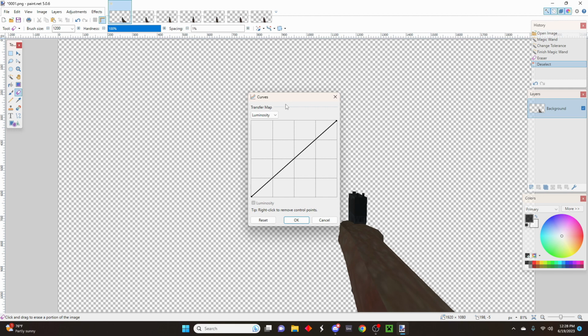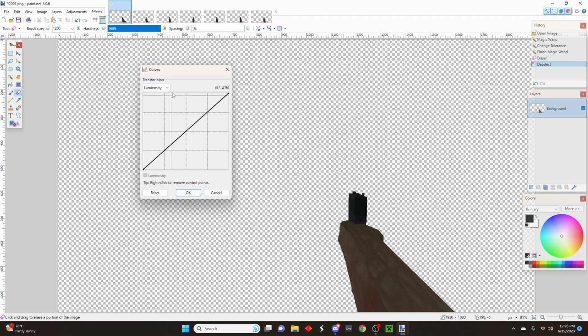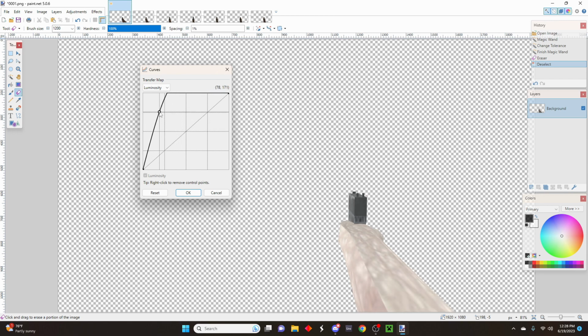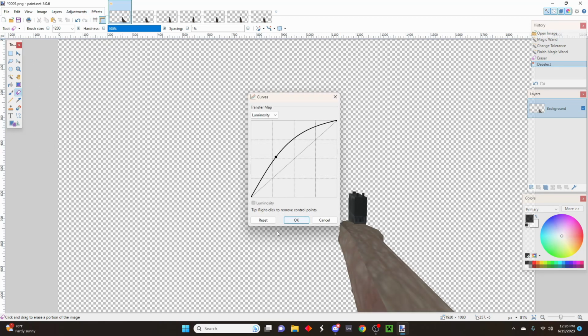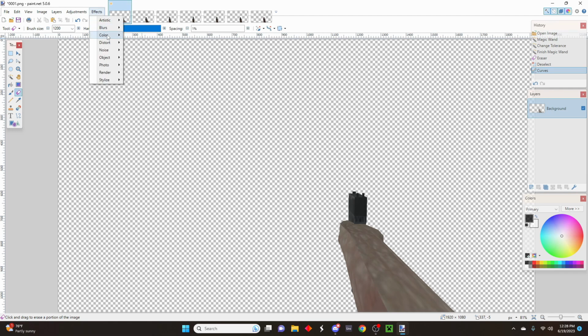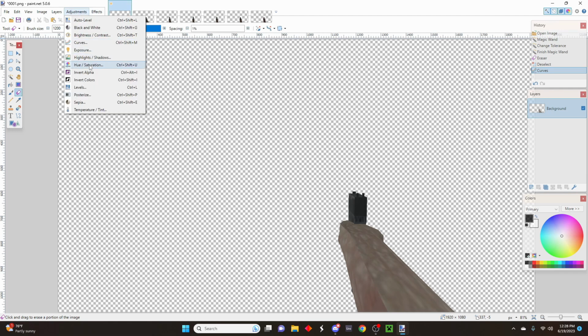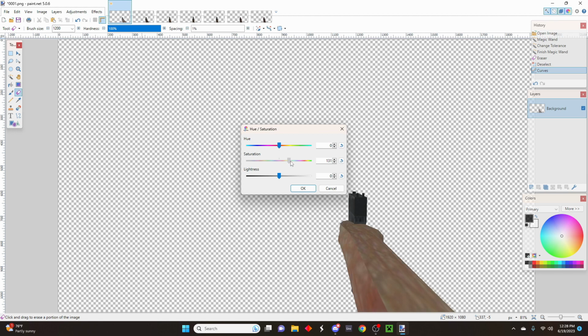But, alright, let's go to our luminosity up here in adjustments. And we're just going to brighten it up a little bit. Might be too much. We're just adjusting the color. That ain't something you have to do. Actually, okay, so we gotta adjust it a little bit. There, made it a little bit brighter. Effects, hue and saturation. Let's saturate the color. Yeah, there we go. Okay, perfect.